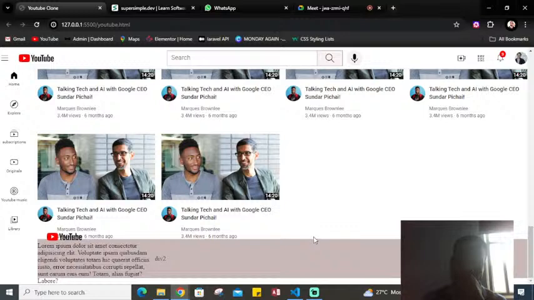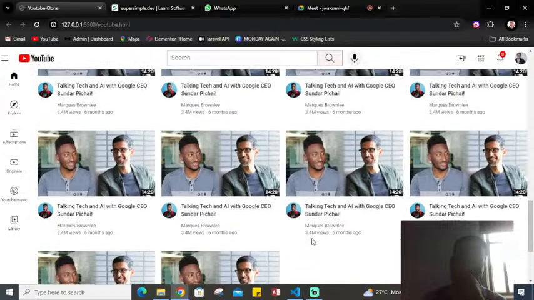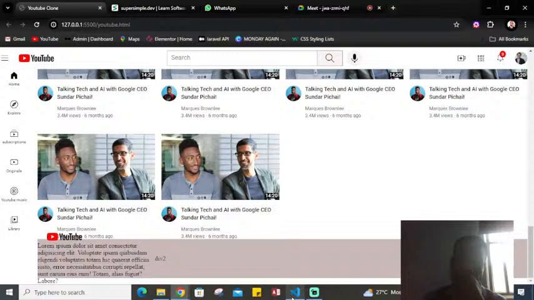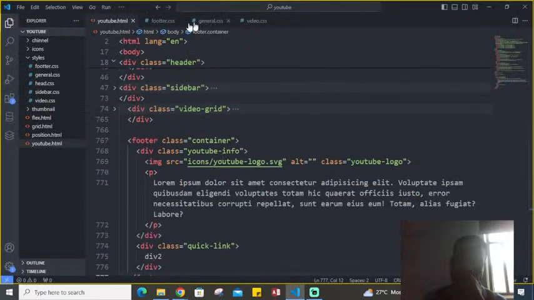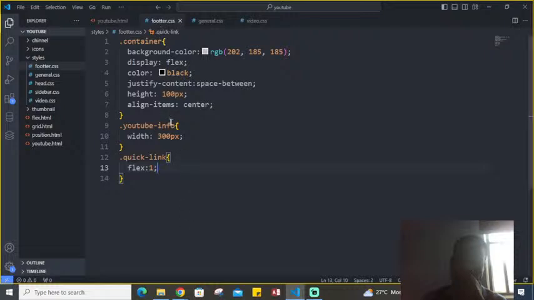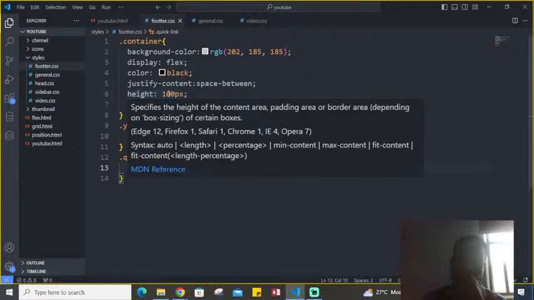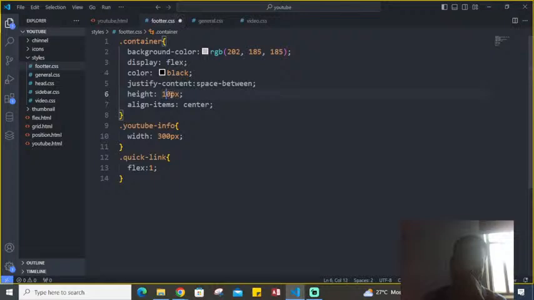So why is the last word outside? Because it's too much. Because the height, if you increase the height of the container, should I make the height 120 or 150? 150?